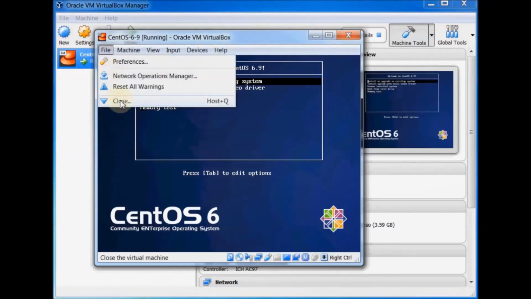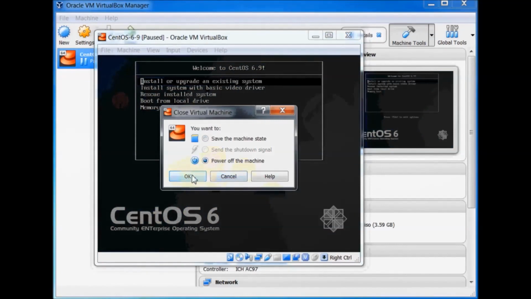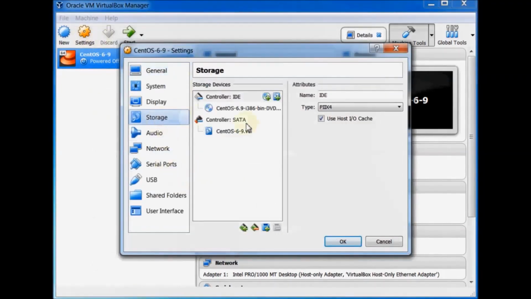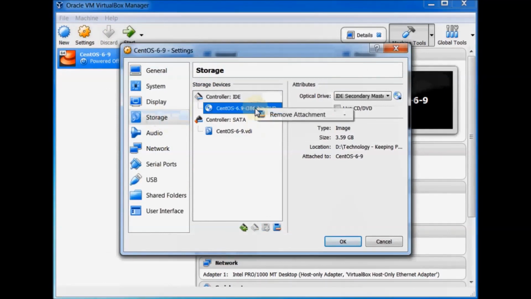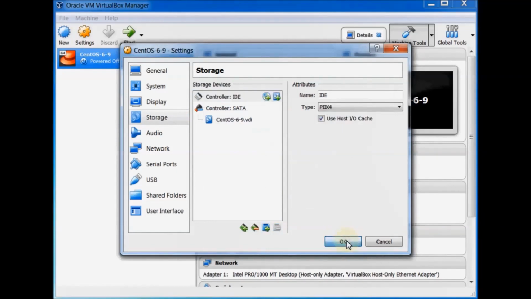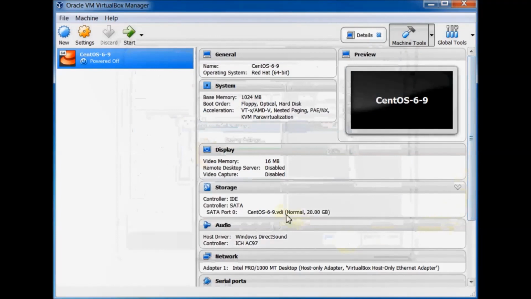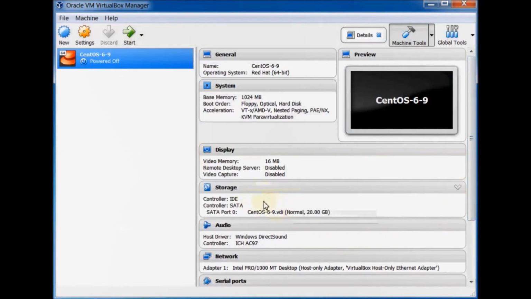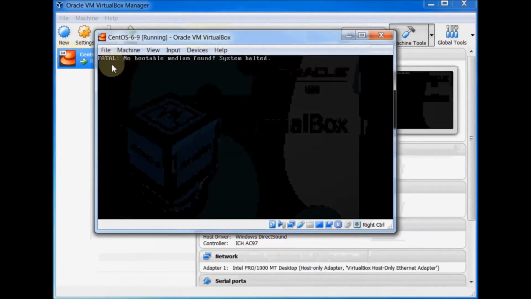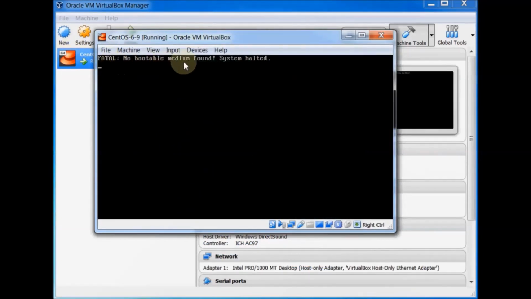However, I'm going to close this machine because I want to show you some important things. Suppose in the storage you did not provide the disk image, so let's remove it manually here. Click OK. So under storage you can see only the hard disk, that is the virtual hard disk is listed, but no DVD media. If you start the machine now, you will get some errors. As you can see, your system is unable to boot because no bootable media was found.